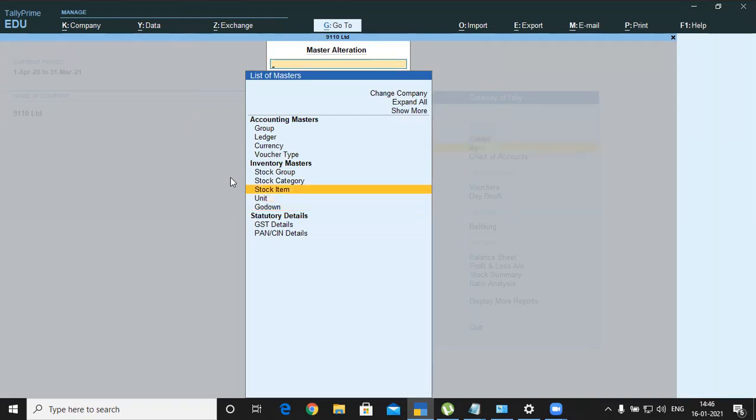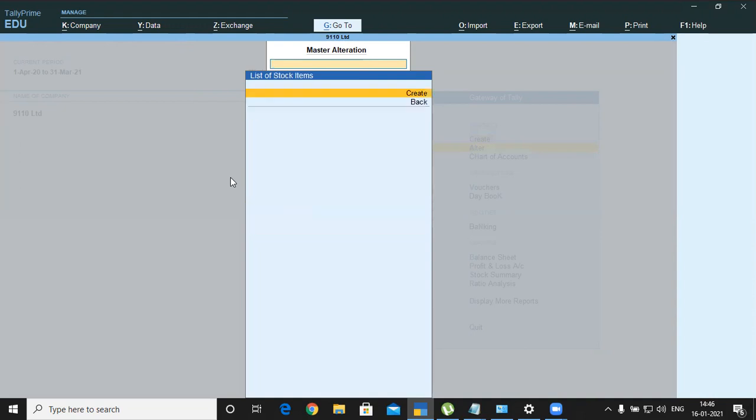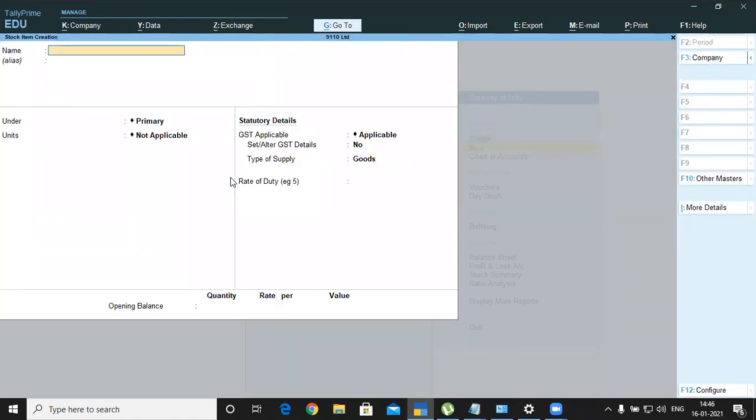So to create one stock item we require so many parameters. The first one is stock group, stock category. Main one is units of measures. As I said, specify the quantity of stock item, and where do you store and where do you keep your stock item, that also you have to specify while creating the stock item. Okay, so select stock item and press enter key for create, and create it.